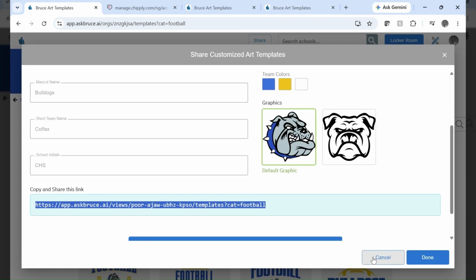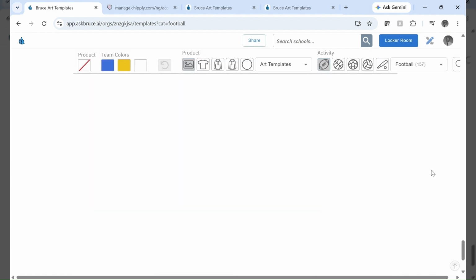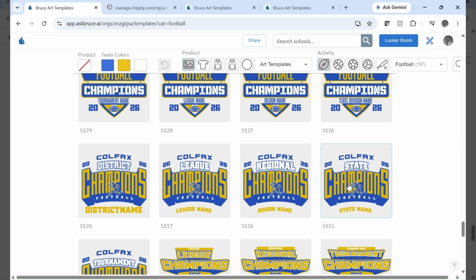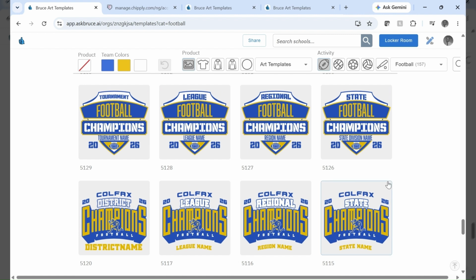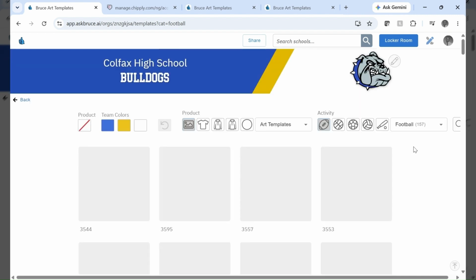Okay, back to our main screen here. We also have some championship templates. If I scroll to the bottom here, you'll be able to see that we have tournament, district, league, regional, state, sectional, all the different nomenclatures from around the country that people use. These are a great way to be proactive with your sales rather than a football coach coming to you 2 or 3 weeks or sometimes 2 or 3 months after they win the league championship. If you know they're going, get 5 or 6 of these ready as soon as they win, send it off to them. Don't even make them think about it.